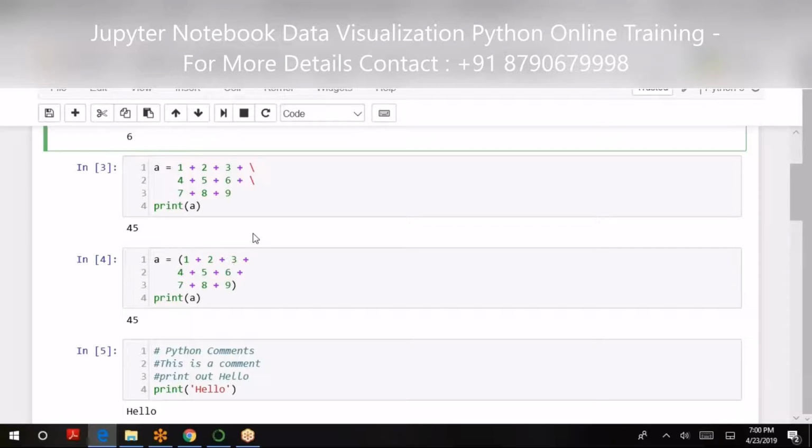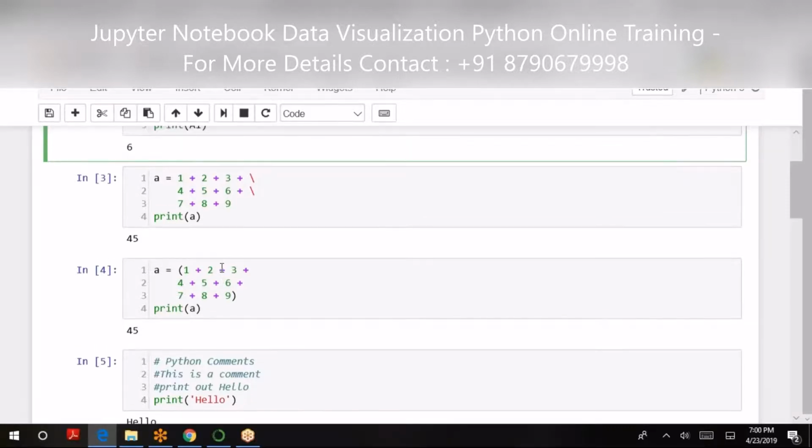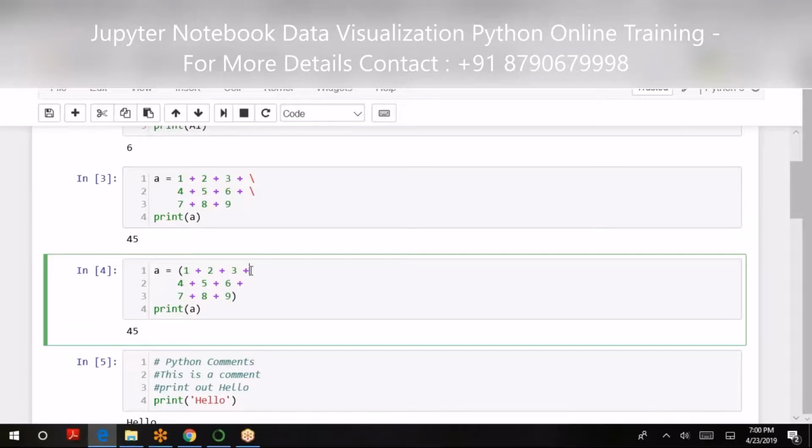In spite of this backslash, if everything I declare inside a circular bracket, then also I can give the continuation of line by directly using the symbols. So instead of backslash, I can have, let's say, plus.